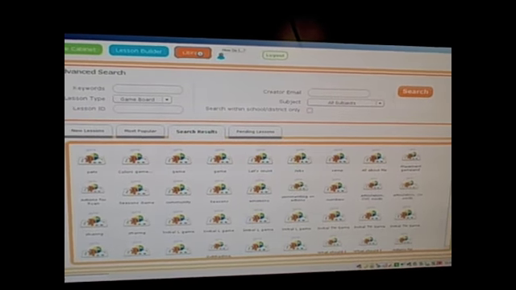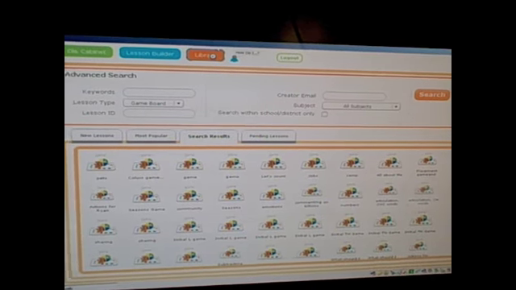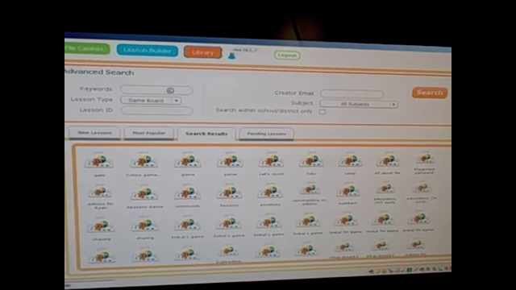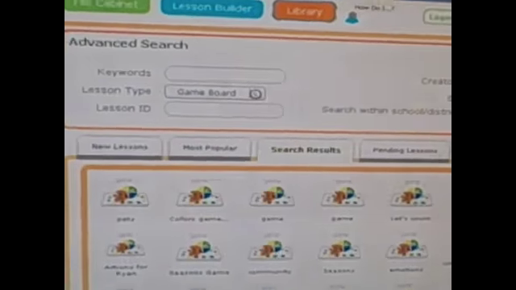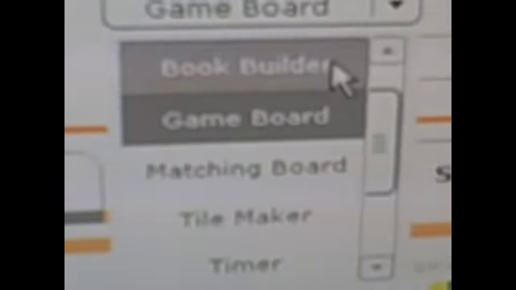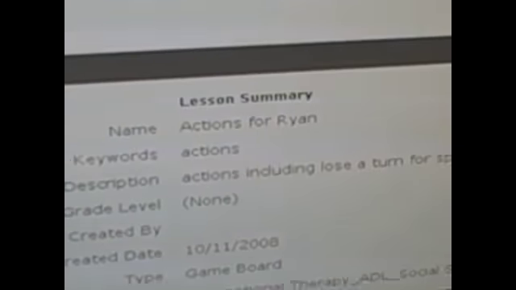And in the library I have the ability to search for different lessons. I can type in keywords. I can search by board type, whether it's a game, a matching board, a timer, a book, an email address, or a subject content area. And then I would simply click search and I can find a lesson. And you're going to demonstrate a game to us? I'm going to demonstrate a game to you.